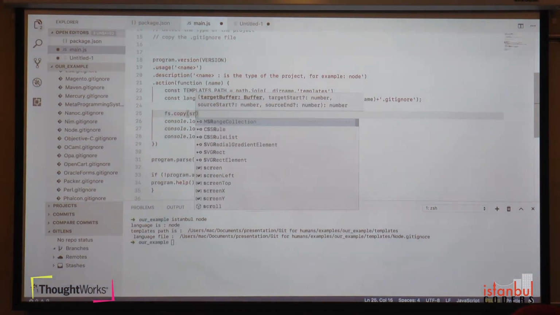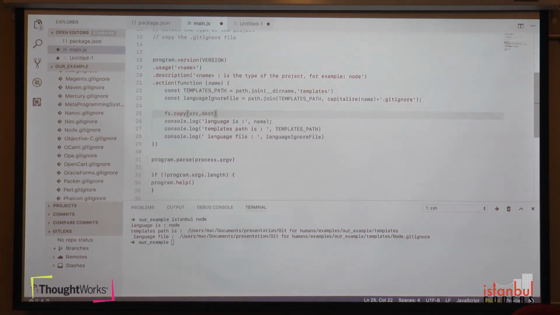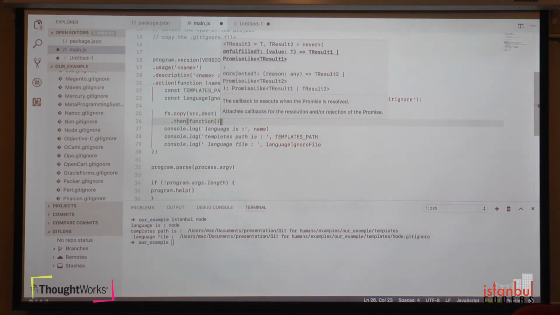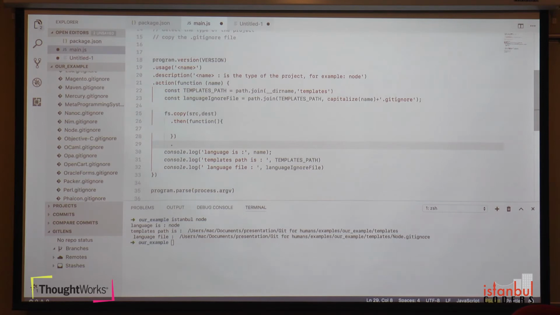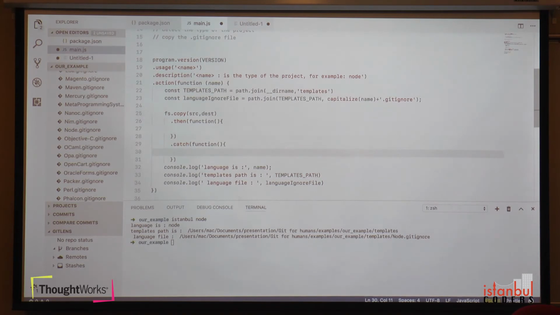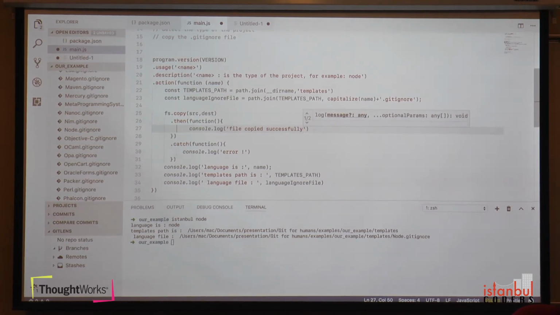Okay? There is a source and there is a destination. Great. And also, if you know promises, there is also catch if there is an error. Let's say, for example, error, just error. And here we say, for example, console.log file copied successfully, which means we were able to copy the file.